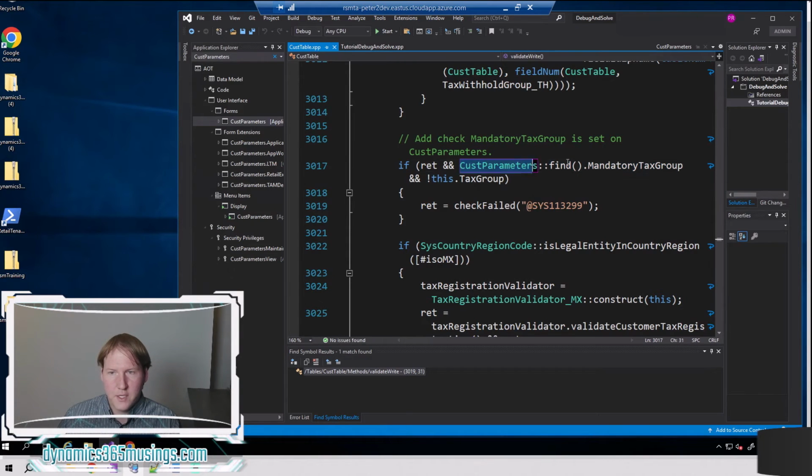All right, so let's look into this. This is our condition. Now we need to find where is the form where we can change this code or this data to make it work differently. Well, I've got this table, cust parameters. I know it's a table, but what form do I use to change data on this table?